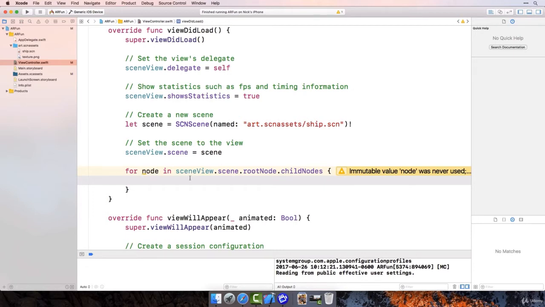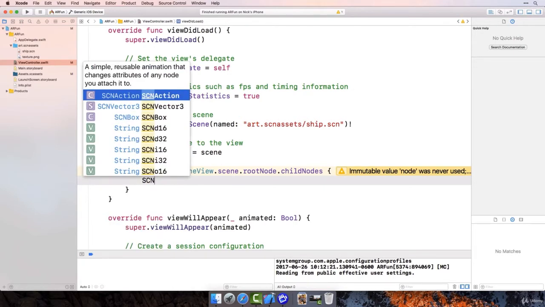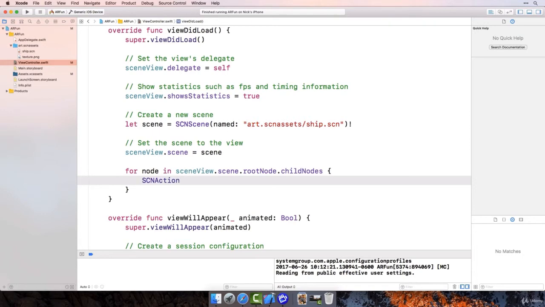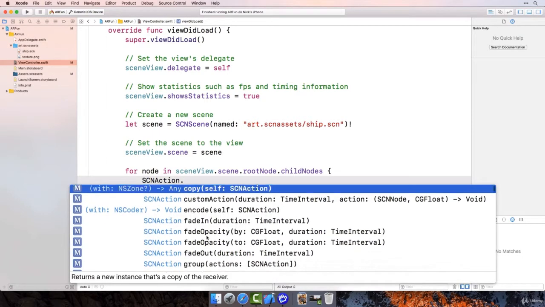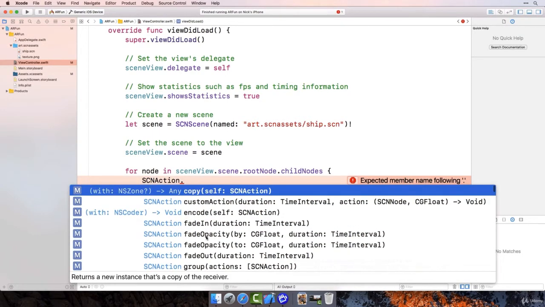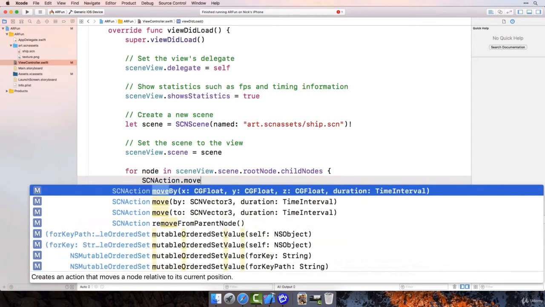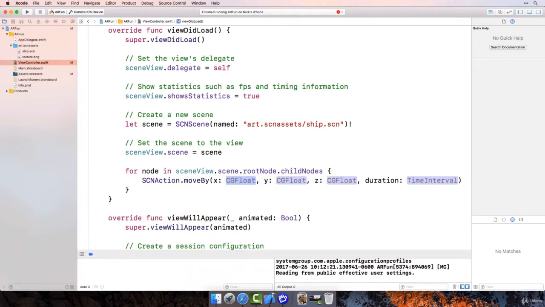If you want to see what the actions are, you just type SCN. A lot of the SceneKit stuff here is going to have SCN at the beginning, but we're going to want to do an SCNAction. If we do dot on there, there's a whole bunch of different ones that we can do. We can have fading in and out. The one that we want is to actually move it. So if we do moveBy, you can see we can use one of these options where we can give it an X, Y, and a Z. Now that we're in the 3D world, we have three coordinates and also a time duration. So this is the one that we're looking for. Let's go ahead and do this one.